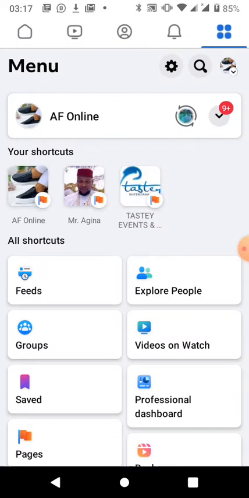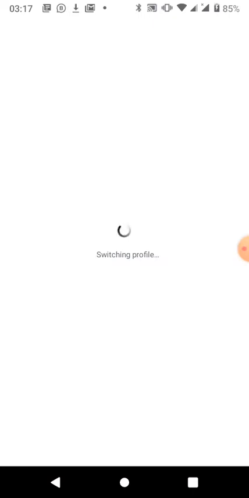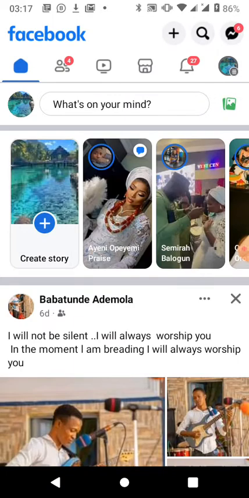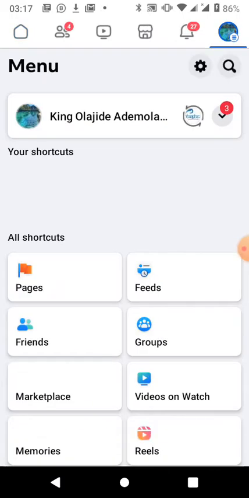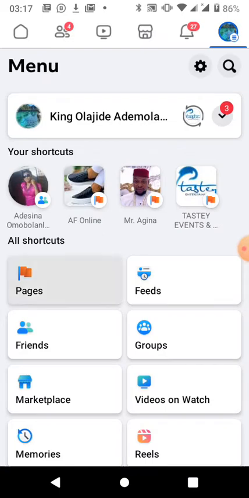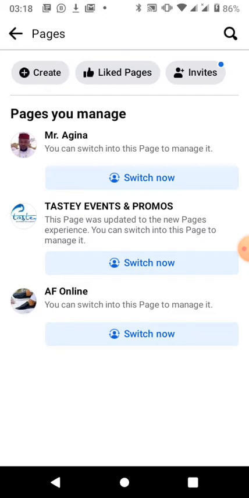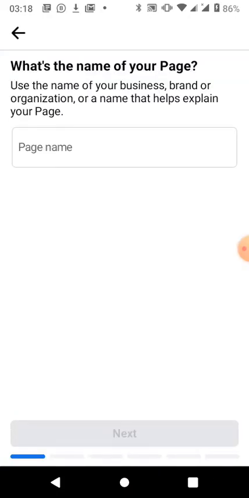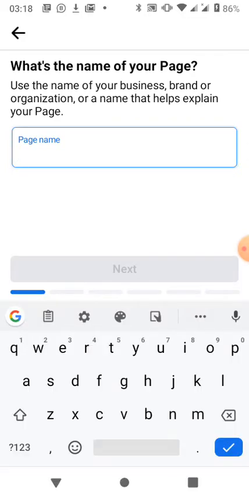So let's go back to the profile on Facebook. Okay, so then I come in and come to this account. I see pages, okay? Click on pages. And you see create page, right? You know you've created an Instagram account, so now you're going to create a page on Facebook. Because without a page, you cannot connect your Instagram. You cannot make payments.